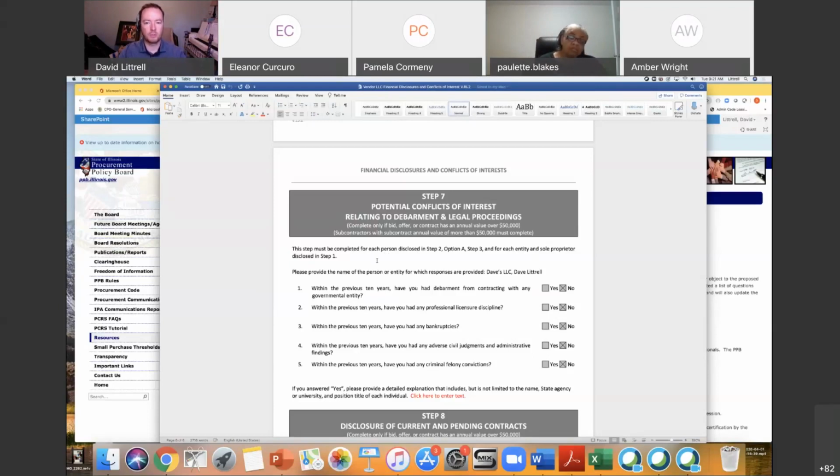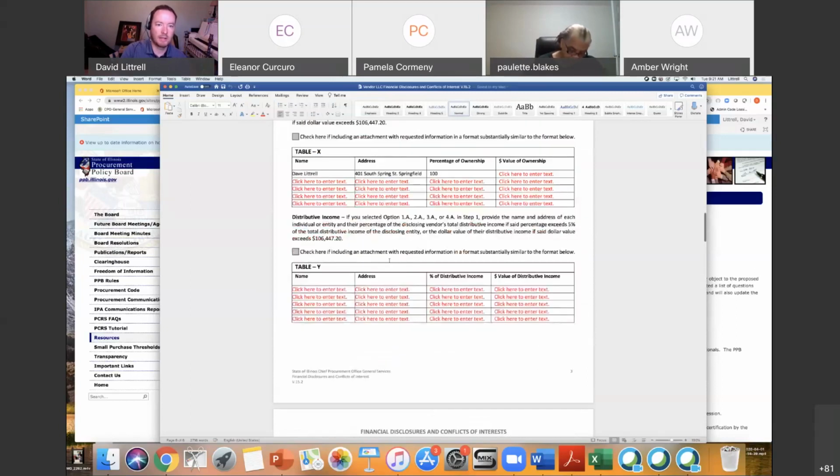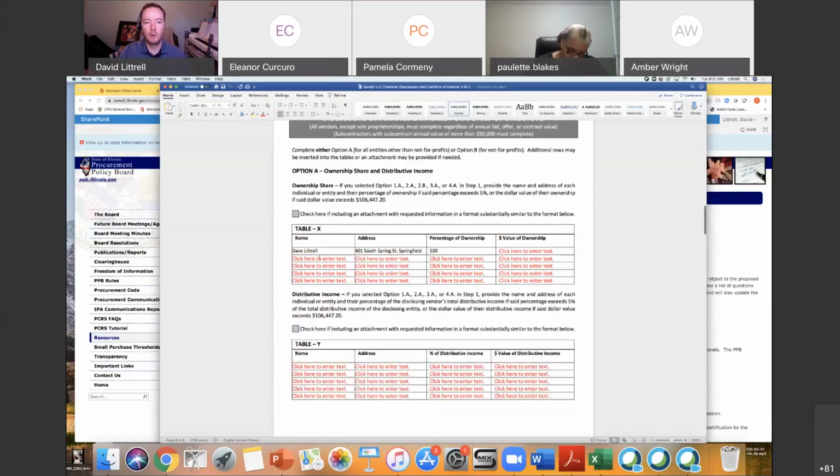So this is anybody and any entity that is disclosed in that option X or table X up here in option A. Any person or entity that you see up here in table X as a part of that ownership needs to answer those questions in step 7.